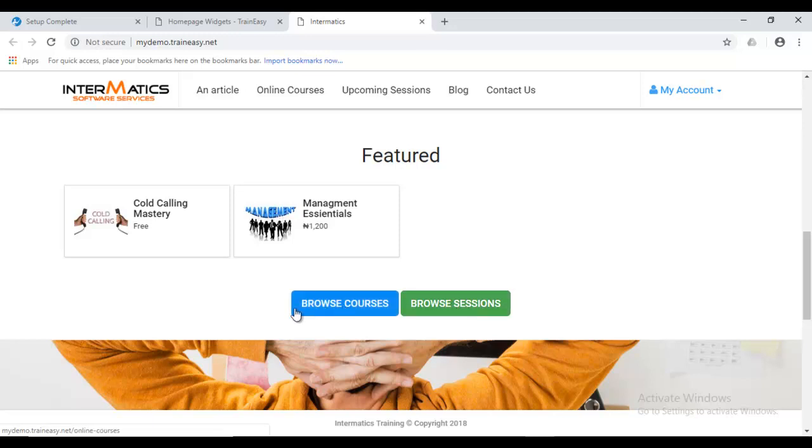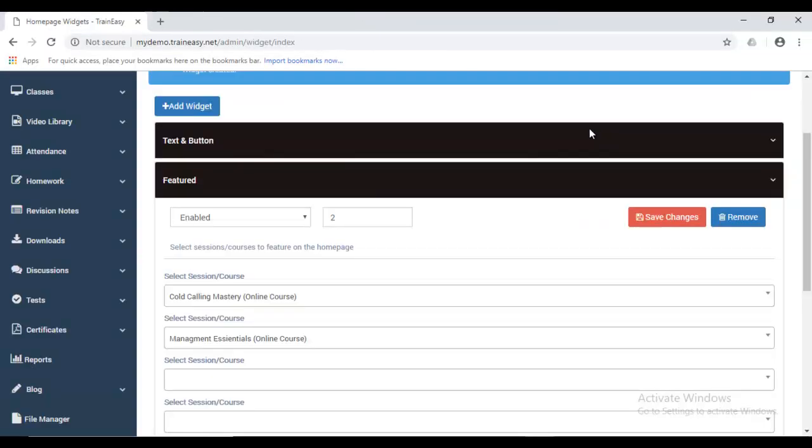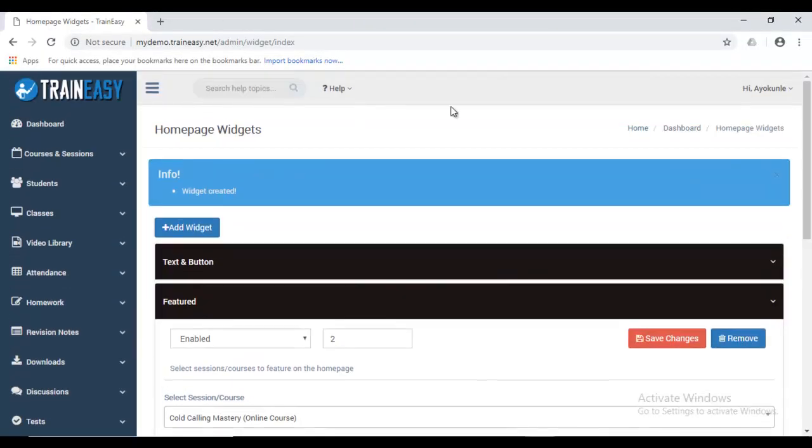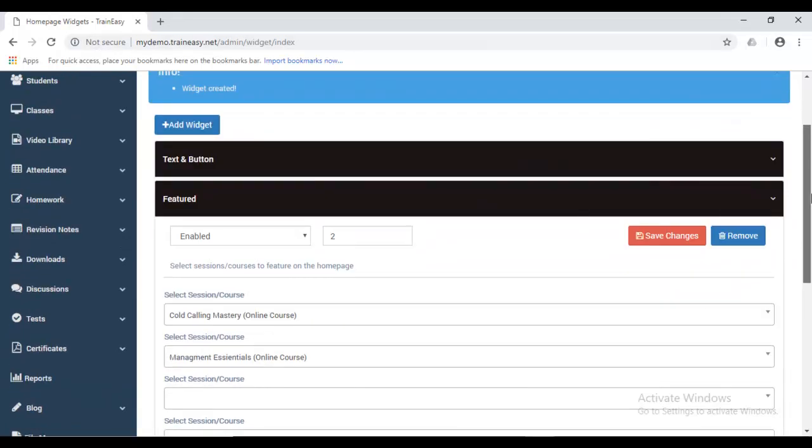Now, a quick note about courses and sessions. We'll cover that in a later tutorial. But basically, courses are online courses that students take exclusively online, so they get to take online classes. Now, sessions are typically events that happen physically. So if you have a physical training program, we call it a session on TrainEasy. So that's it essentially for creating widgets on TrainEasy.